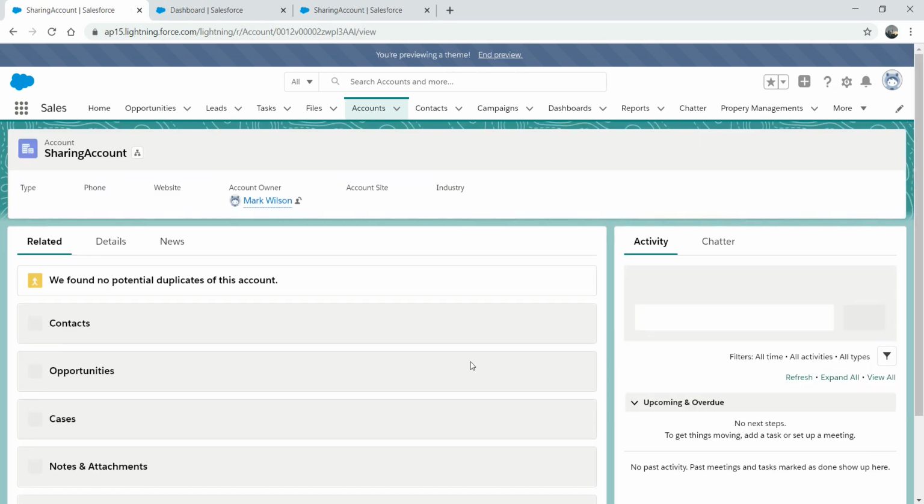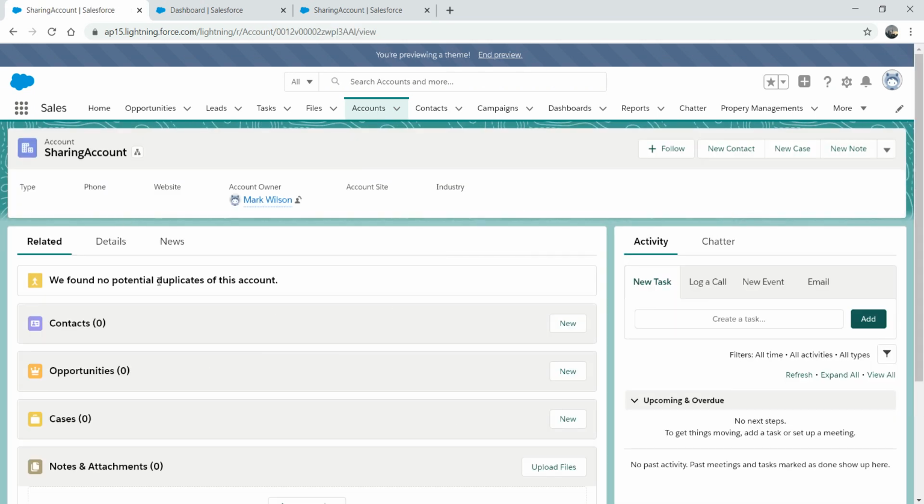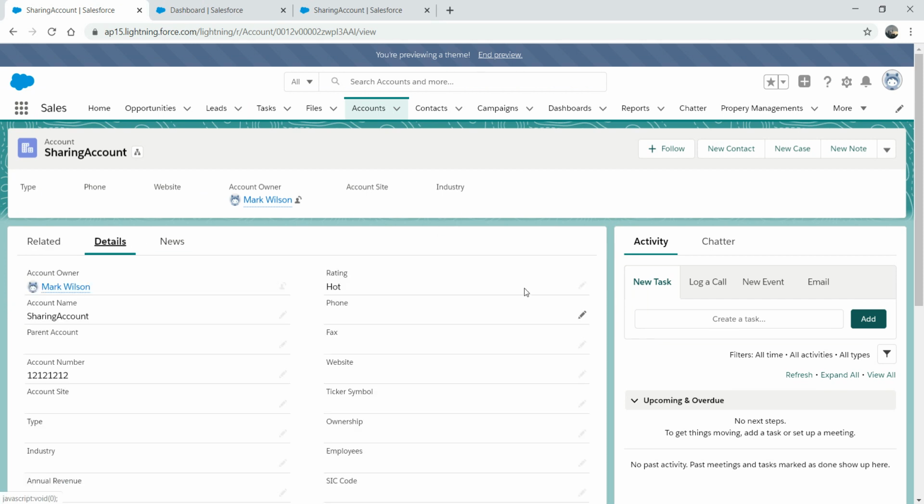My bad. I have to be inside an object just to show you what I meant by that. So here, we are in an account, right? As I said, most of the things here are controlled by page layout, but certain things can be controlled by other means.